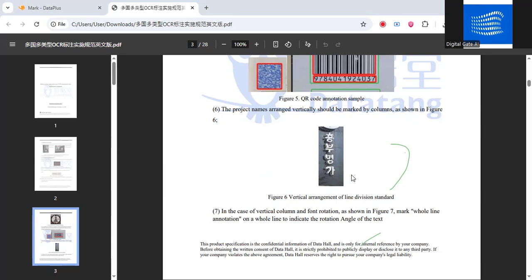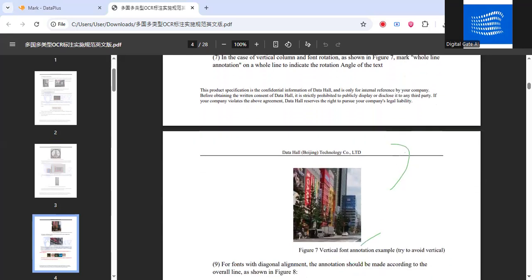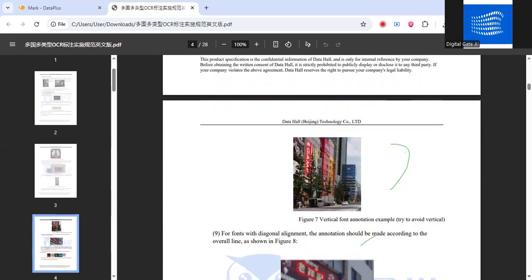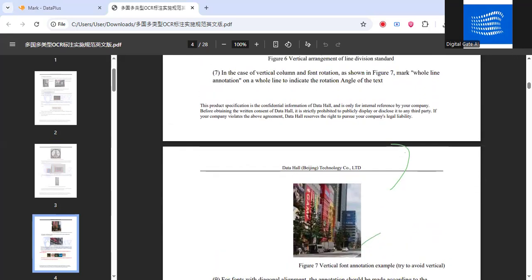And then we have the seventh point. In the case of vertical columns and font rotation as shown in figure number 7, mark whole line rotation on the whole line to indicate the rotation angle of the text. So what's in the image? Now here we have an example. You can see that the text is vertical, like the box is drawn vertically, but the text is horizontal.